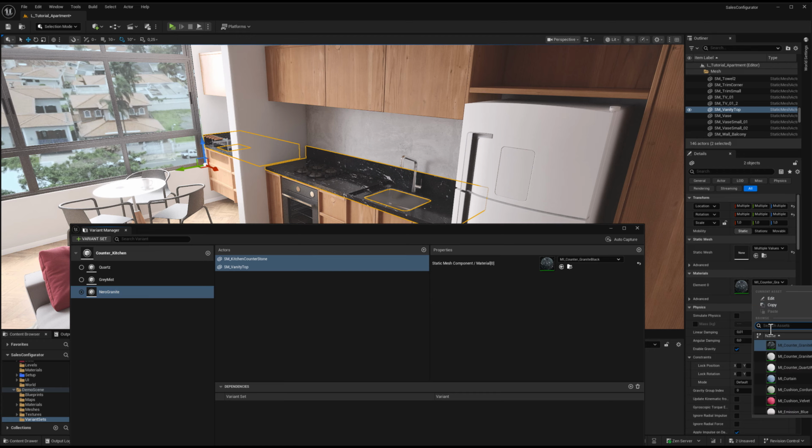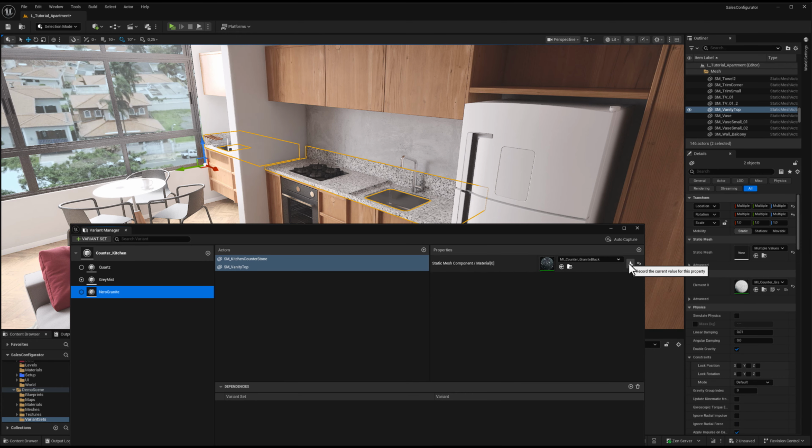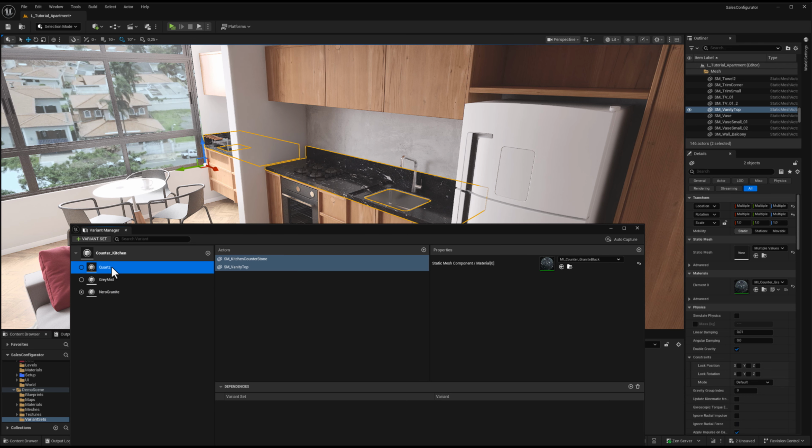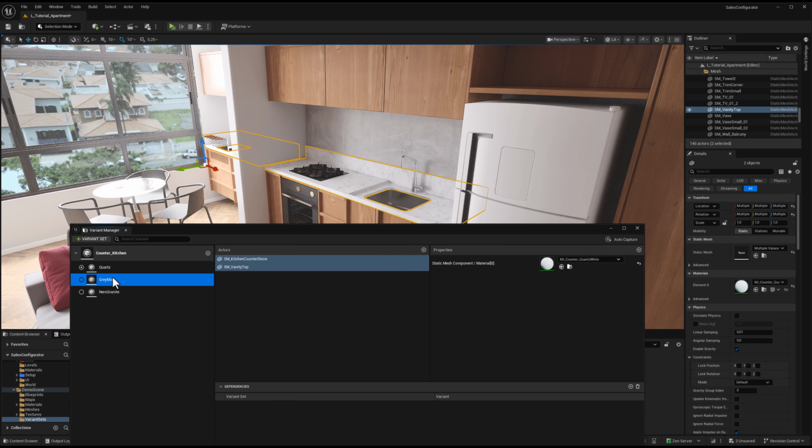For example, come here and change the name, and you'll see that this icon appears for you to record what is selected here in the scene. So there are these two ways for you to apply the material. So this variation here is ready. Then you need to do this with all the items you want to change.